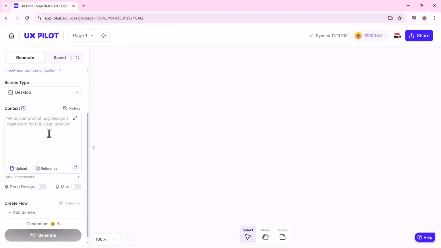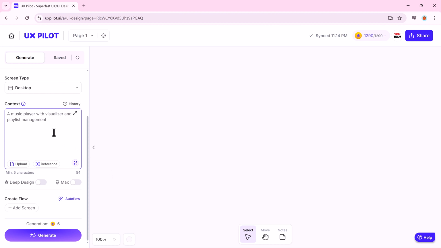Now comes the fun part, adding a prompt. You can write your own, or if you're not sure what to type, you can use the built-in prompt tool to get suggestions. For this demo, I'll go with a music player with visualizer and playlist management. Simple, clear, and exactly the kind of project you'd want to test. To make the design even stronger, UXPilot.ai gives you 2 extra options. Turning on deep research helps generate better layouts with less effort, while the max setting produces larger and more detailed designs. I'll enable both for this demo. It's nice that they give you control over the balance between speed and depth.